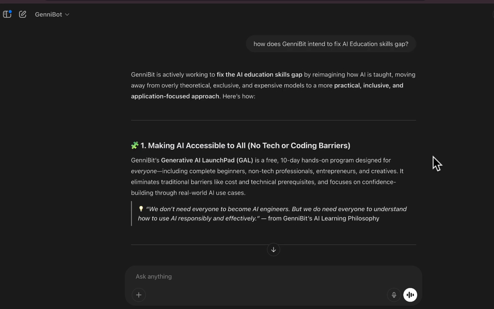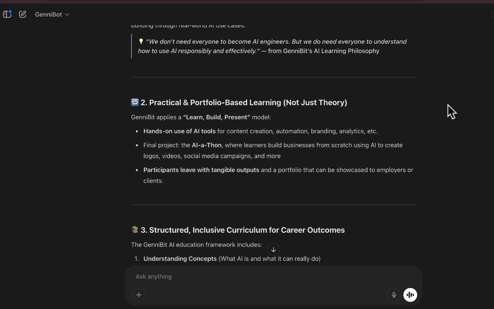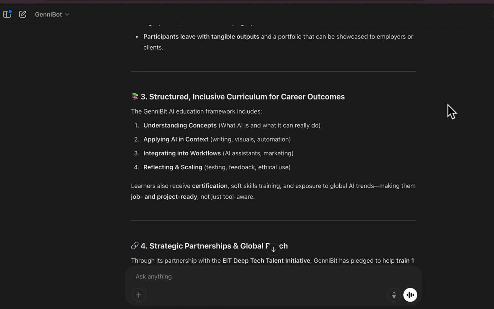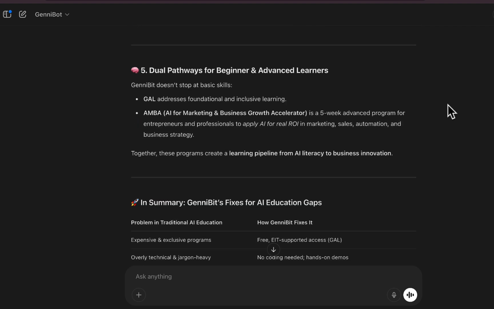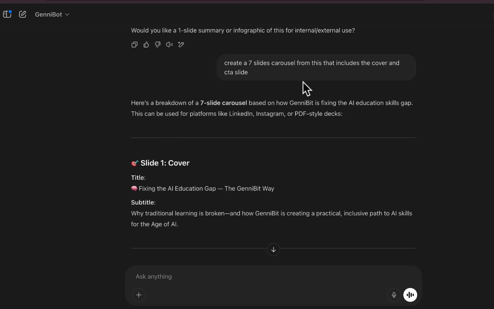Now, to do this, I decided to use GenniBot. So GenniBot is our internal smart assistant that we use internally at GenniBit to retrieve information, brainstorm, and also plan content. So I asked it, how does GenniBit intend to fix the AI education skill gap? Then it provided me with all of this information based on what it knows and has about GenniBit. Then I asked it to turn this into a 7-slide carousel.